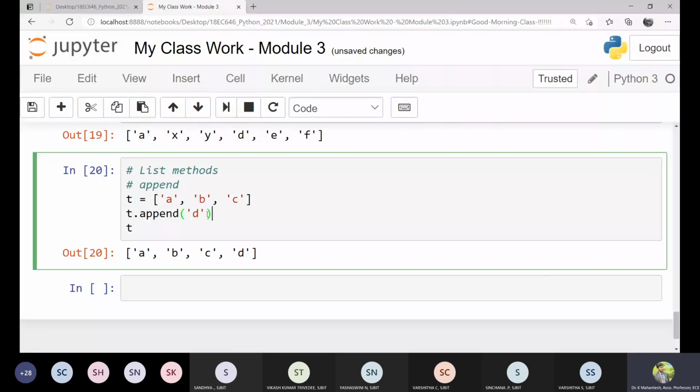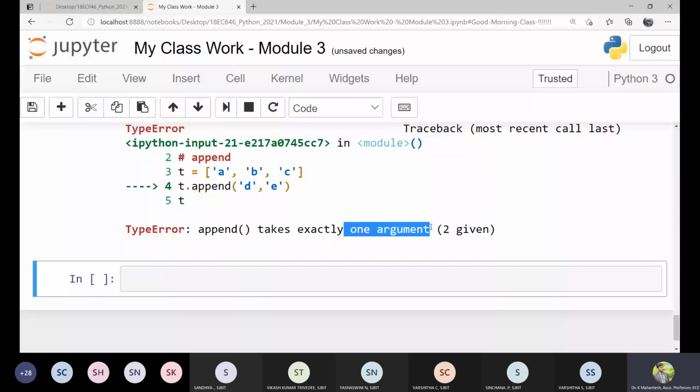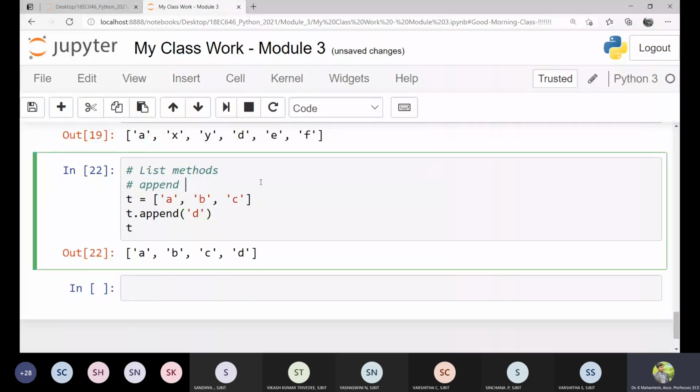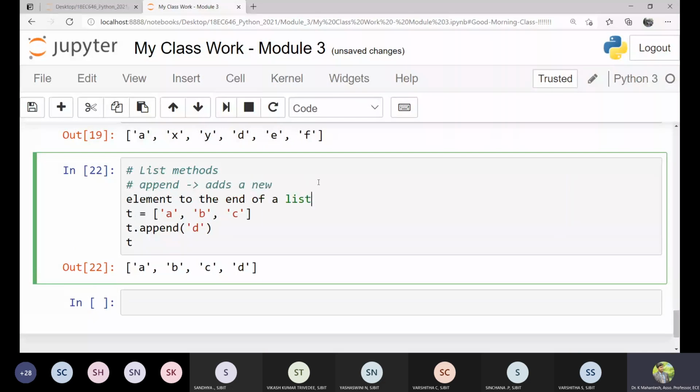Let us see what happens if I say A, B, C, D, E. See? Append takes exactly one argument. So I cannot give more than one argument. I can give only one argument as an input. So basically append adds the element one at a time. It adds a new element to the end of the list, one at a time.